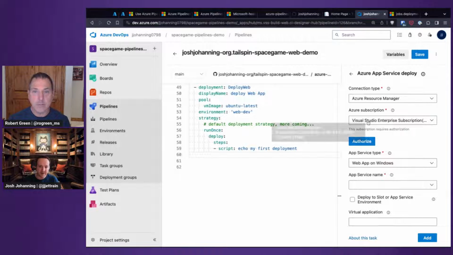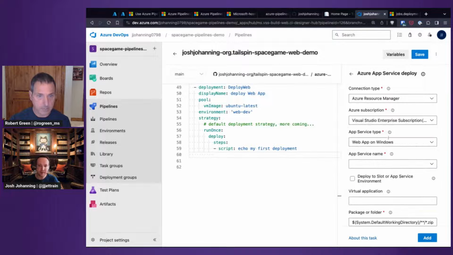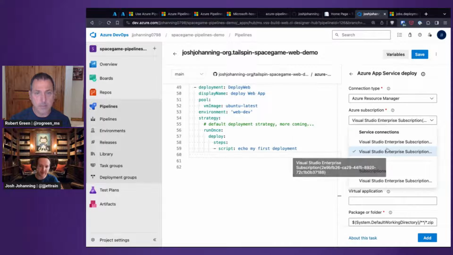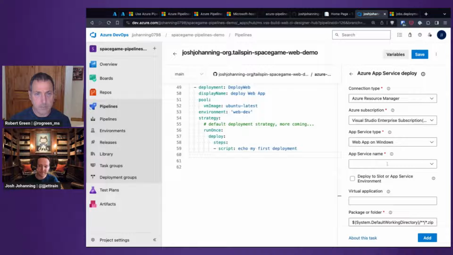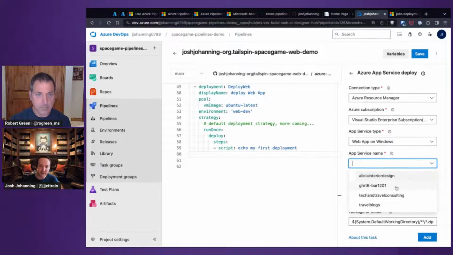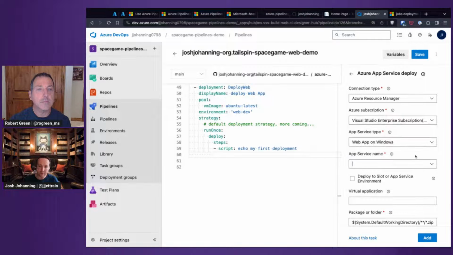I could just click authorize, and then it'll take a few seconds and try to create that connection for me. But this one already works, so I'm going to select my service connection that's already created. And then it tries to load in the, actually let's try this one.